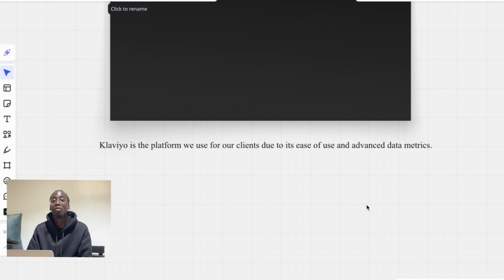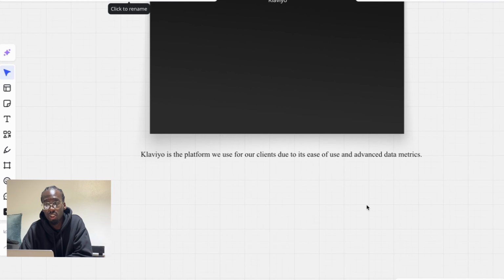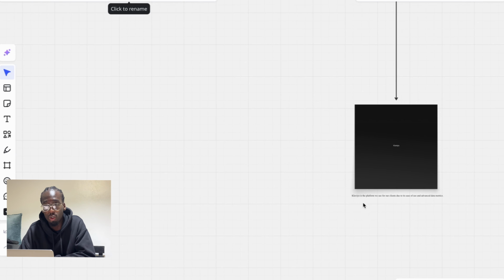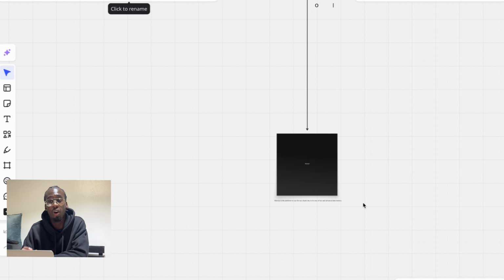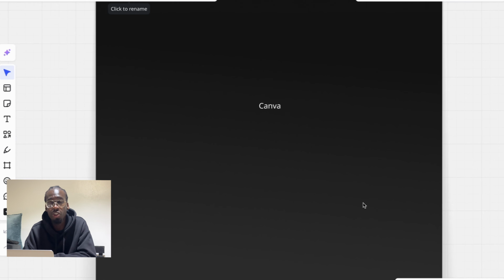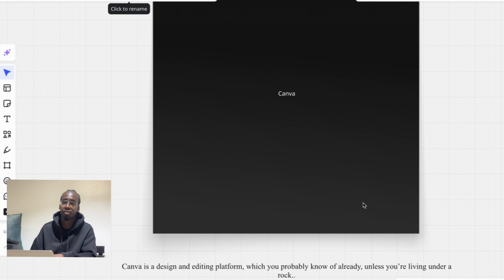Klaviyo is obviously the platform we're going to be talking about, because that's the platform we always use, because of its ease of use and data metrics. When you're trying to use email marketing, one key thing is making sure you're using a platform that will actually help and aid your needs. When you're creating any type of email campaign, you need to design it off of the platform.